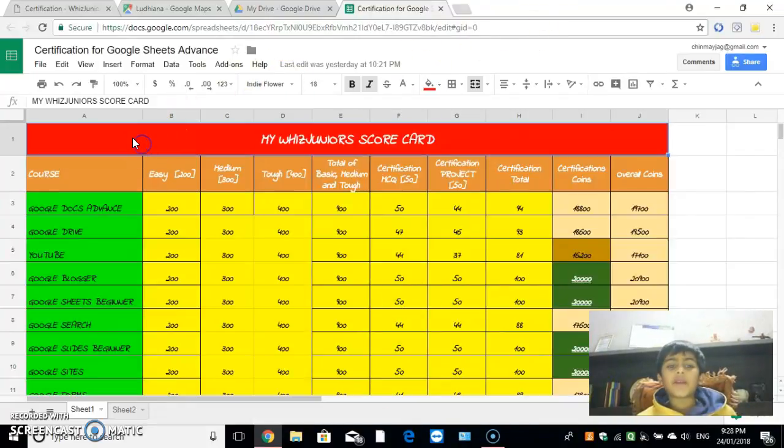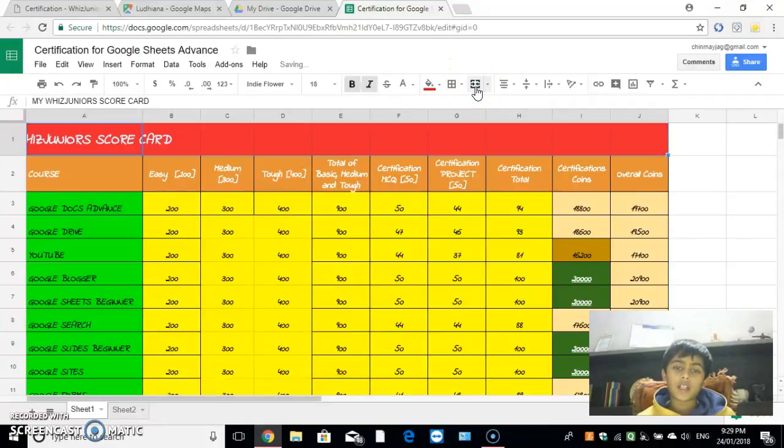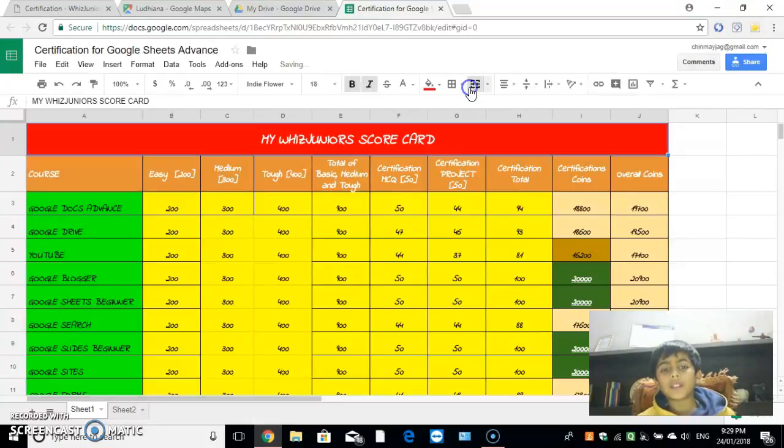I have made my Wiz Junior scorecard. I have done it by selecting the cells and doing merge cells. I can undo the merge by clicking on merge cells again. It has come here, and if I click on merge cells, it comes back.